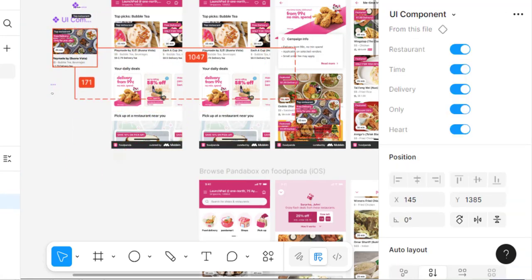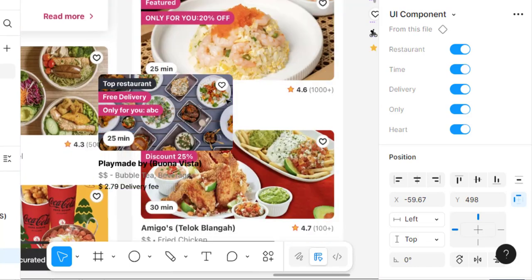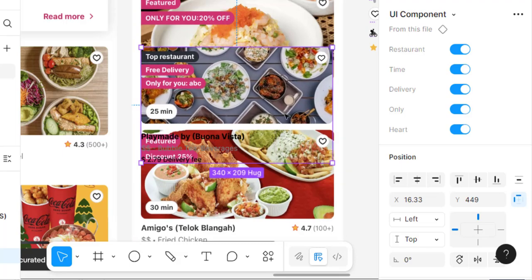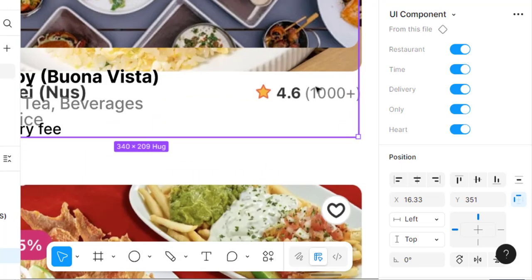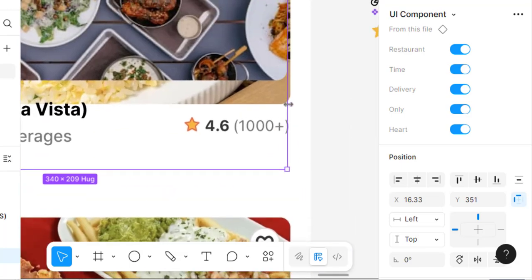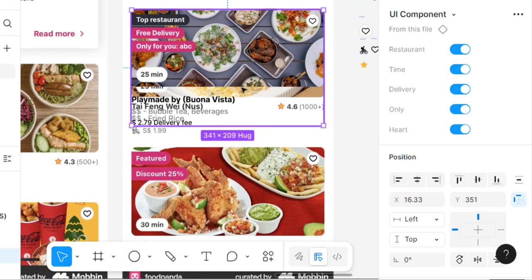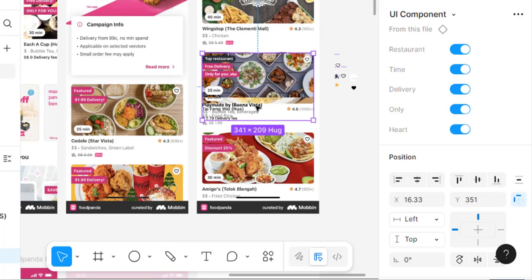I'm duplicating with the Alt key, and let's say if you want to use the same component here, you can come here and enlarge it, and you can move this to here. Now you can see that the height of this component is larger than the size which we are using, right? So if I move here, nothing is happening.